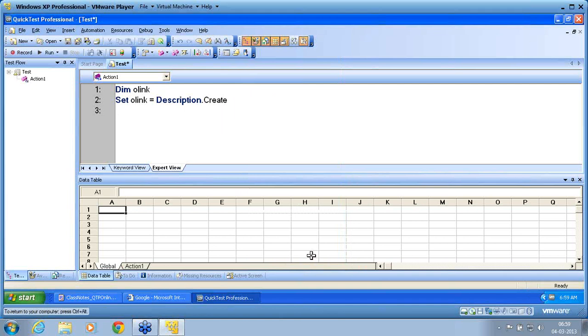Now set OLink with micclass. Micclass is what I am talking about. Micclass is the name of the class. Dot, I am assigning the value to this micclass. This portion is very important. You may really be surprised how I used micclass. Micclass is the default class name. This is the nomenclature QTP uses.